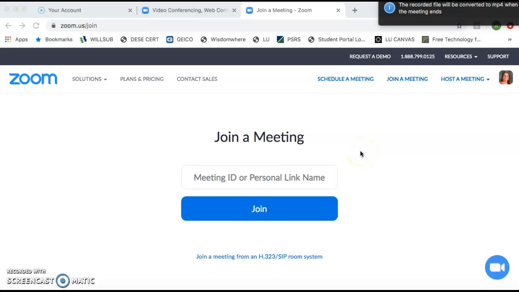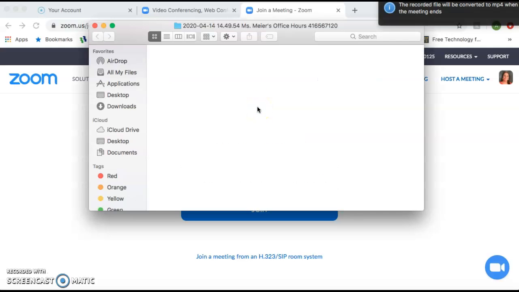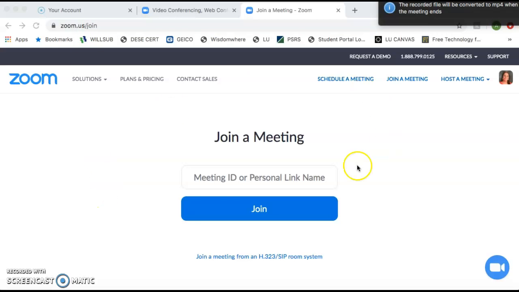So again, this is just a very brief look at Zoom and how I've been using it with my students right now. If you have any questions, I have become sort of a Zoom expert. There are a few things that I haven't tried out yet, but if you have any questions for me, I am happy to answer them. So that is Zoom.